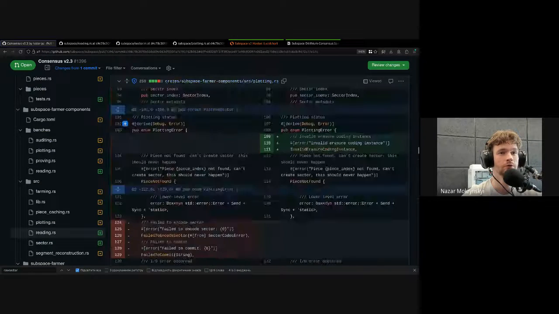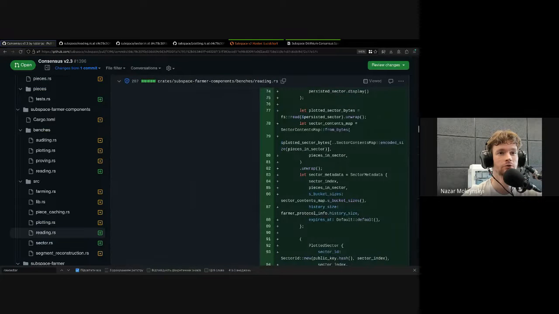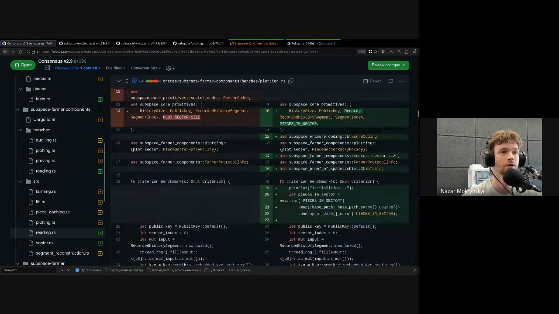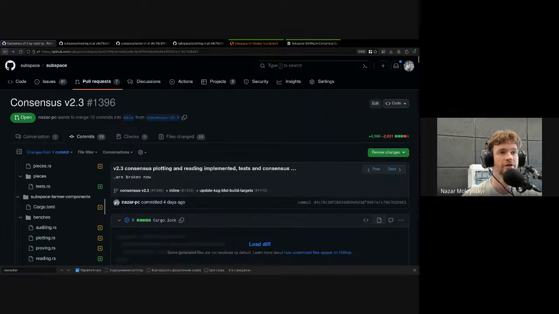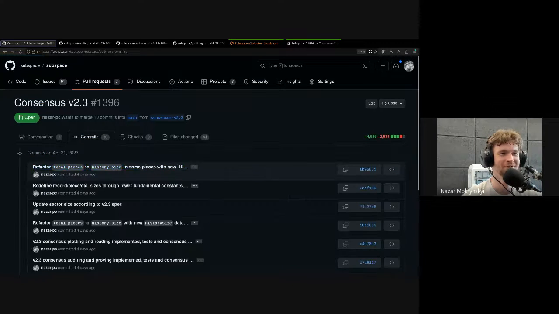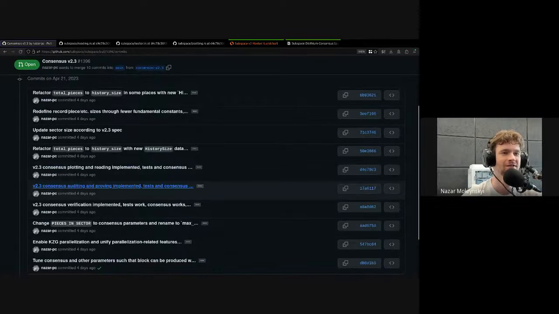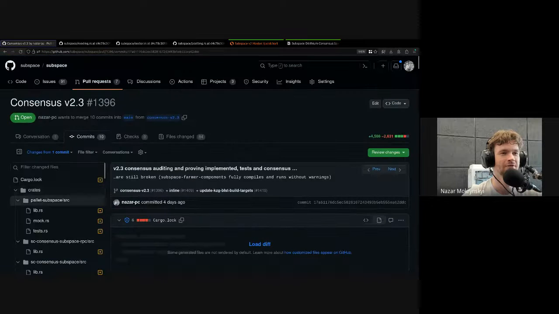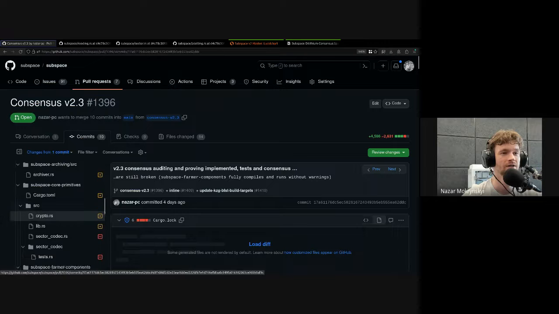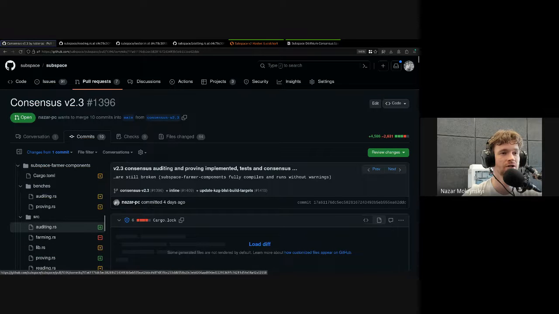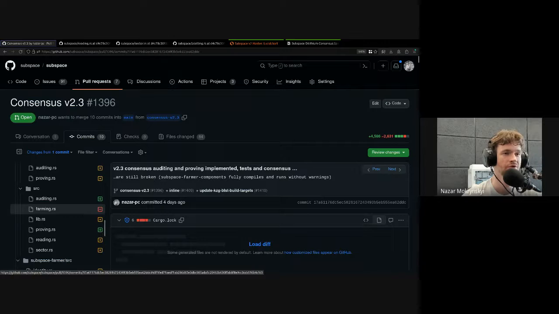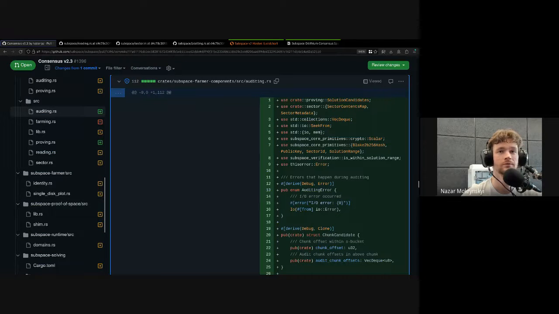We have a plot. We know how to read from the plot. Now we need to do the auditing and proving. Thankfully, auditing is very simple. And unfortunately, proving is not simple at all, and it's actually quite compute intensive, at least at this point. So let's look at the auditing first. We had several changes here. Before we had just one module called farming, and there was another module, plotting. Now we have proving, reading, auditing, and plotting all separate. So we will look at the auditing first, which is part of the farming process.